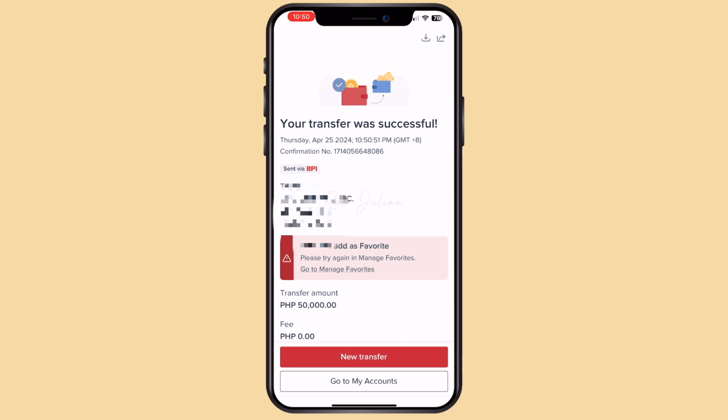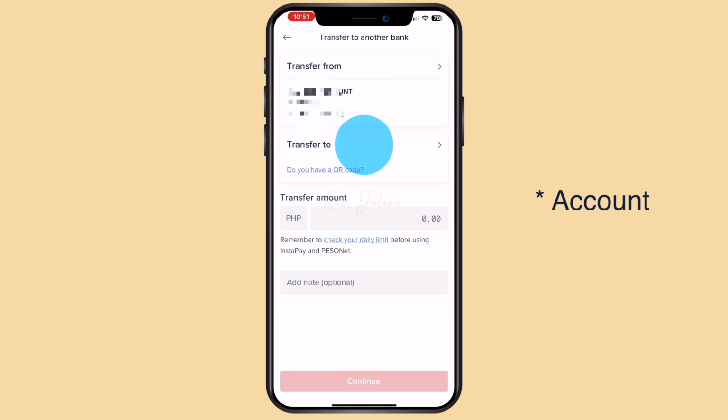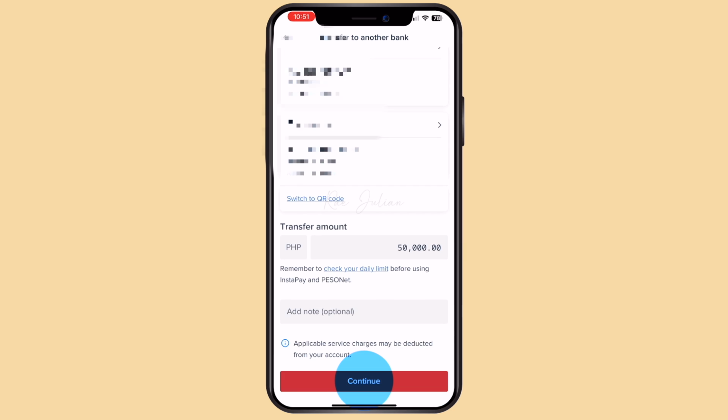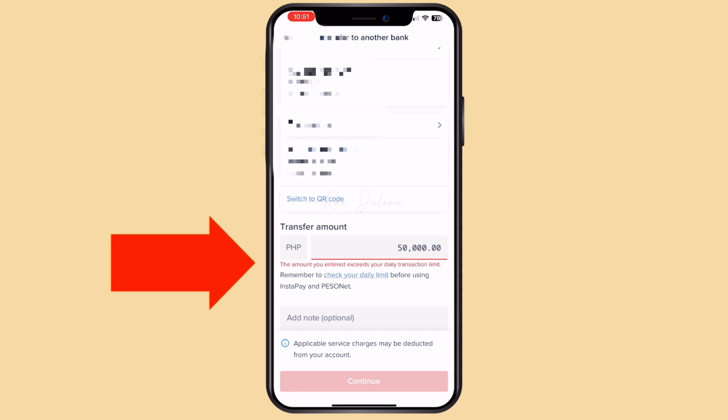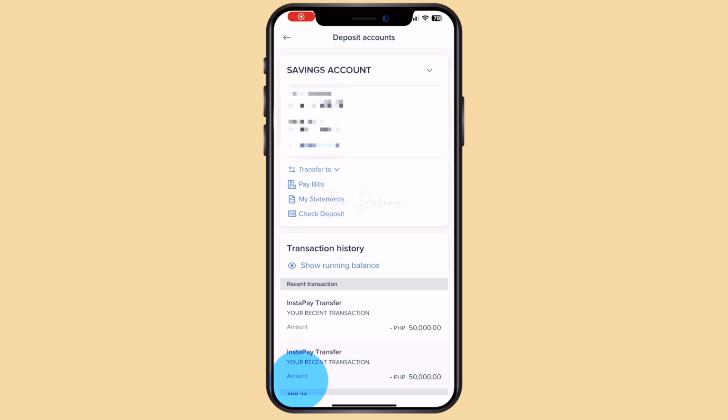So to show you, let's try again from the same amount to the same amount, and then let's try to send 50,000 again. Ayan. Nag-error. Kasi ang maximum lang natin is 100,000. So, kung pupunta tayo dito sa accounts, makikita niyo yung transaction history natin. And you can see here that we've successfully transferred 100,000 pesos just in one day.